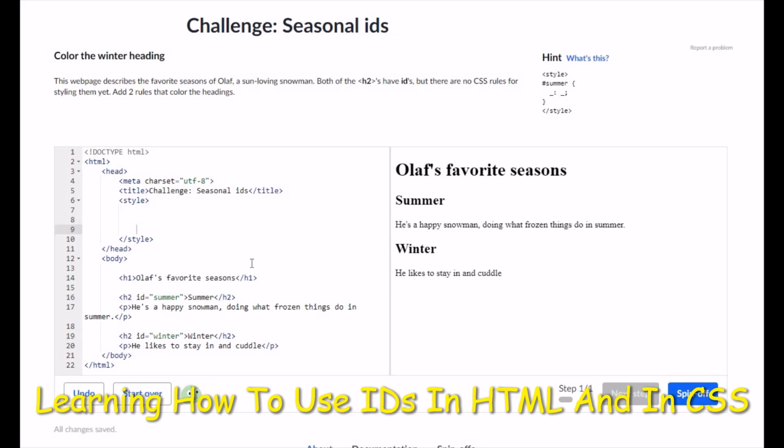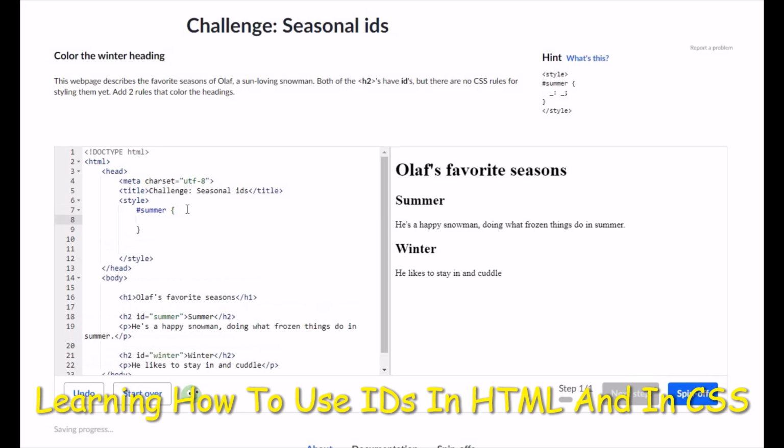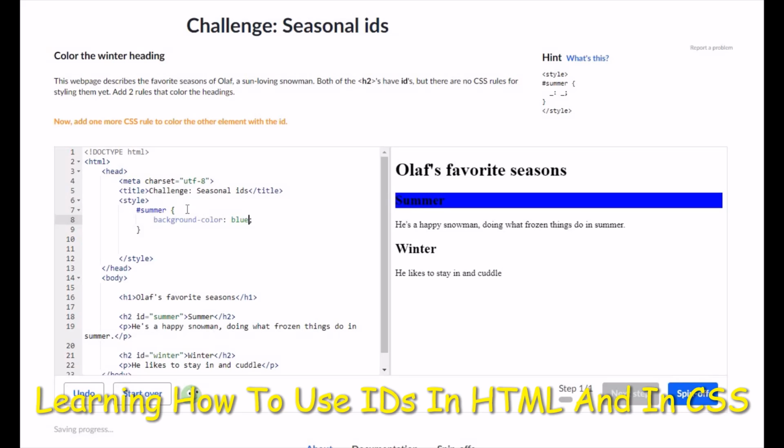So now, if we look back in the code, we can see that they have created some IDs. One of them is called winter and one of them is called summer. So right here, we will always need to add a hashtag, then put the name of the ID, and then these brackets, and then we want the background color to be, I prefer this one to be blue.